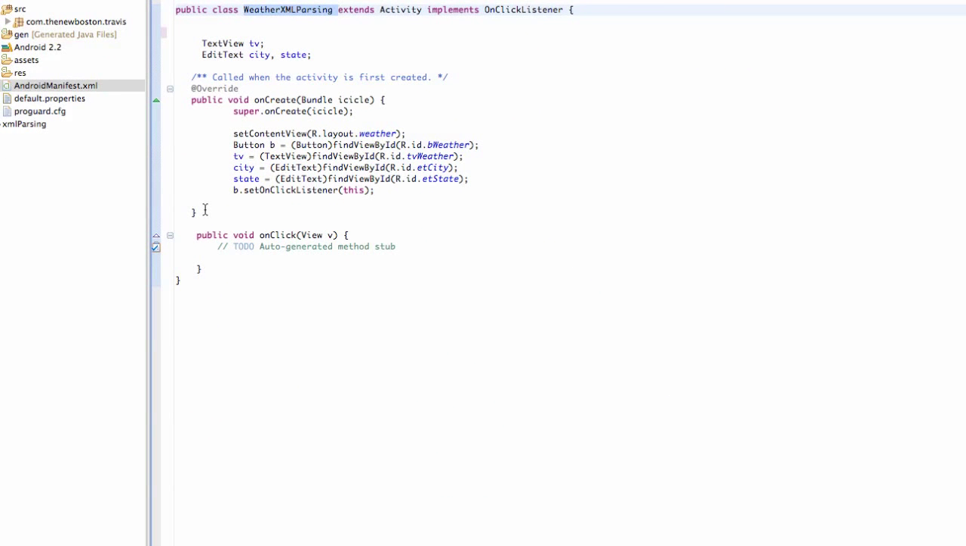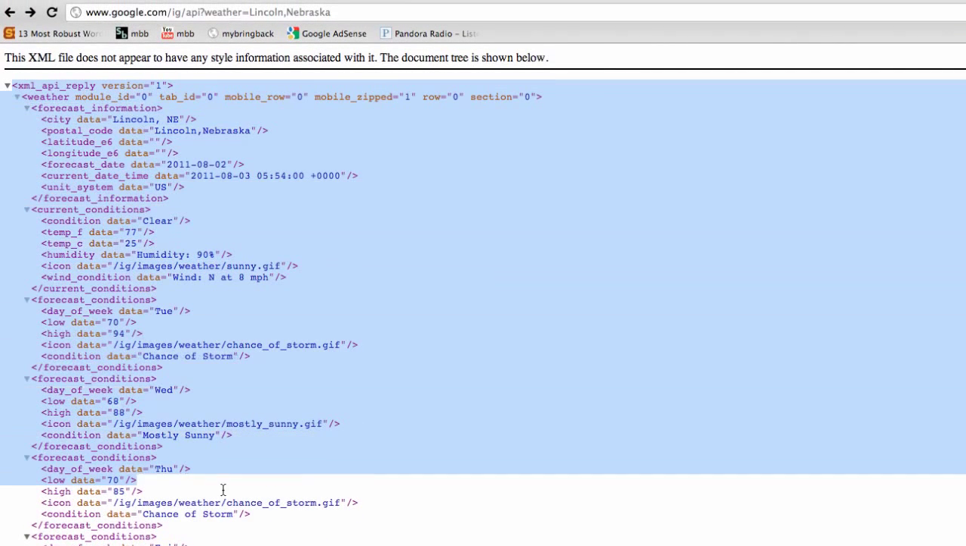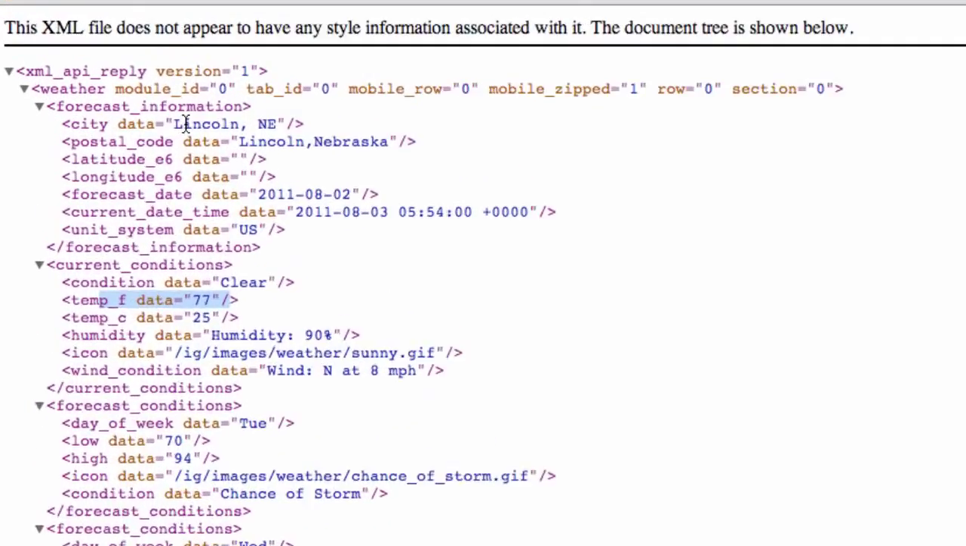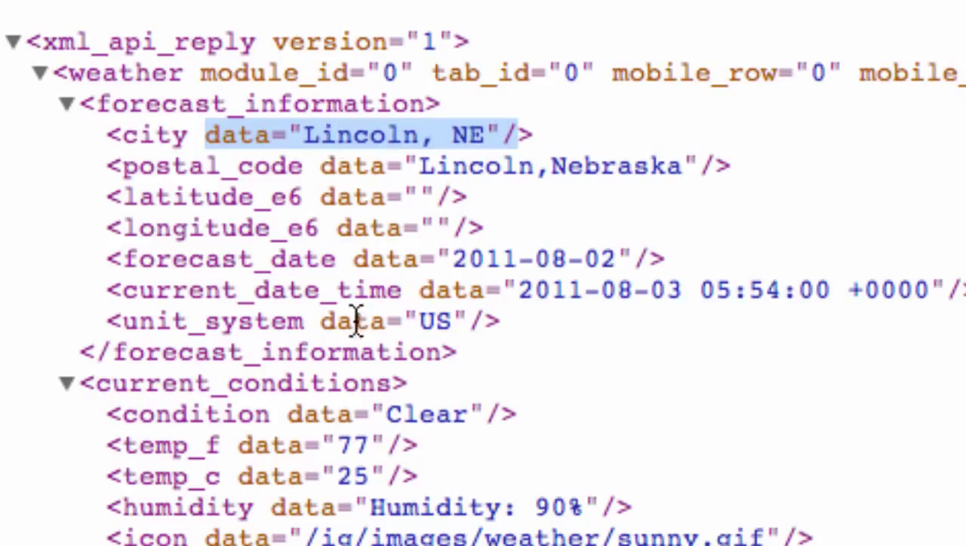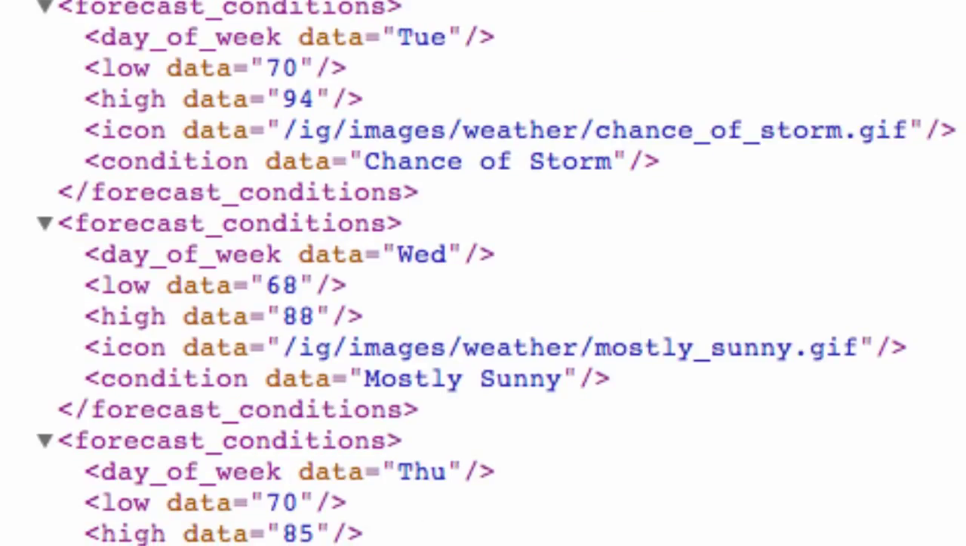How this application is going to retrieve its data is from the Google Weather API, and here's the website for the XML file that we're pulling our data from. As you can see, there's a lot more information besides just the city and the temperature in Fahrenheit. But I thought that'd cover enough of the information that you guys would need to understand the concepts. This is basically what I'm pulling: the city, which says Lincoln, Nebraska, and the temperature in Fahrenheit, which is right here, 77 degrees as of right now. We could also pull the condition, which says it's clear outside. There's a humidity of 90%, which is just crazy. And there's all this other stuff we can pull as well, like the projections for Tuesday, Wednesday, Thursday, Friday if we chose. But for our purposes, we aren't going to really care about those.